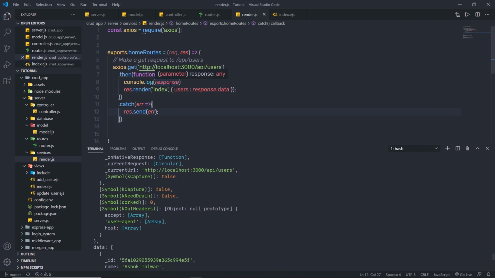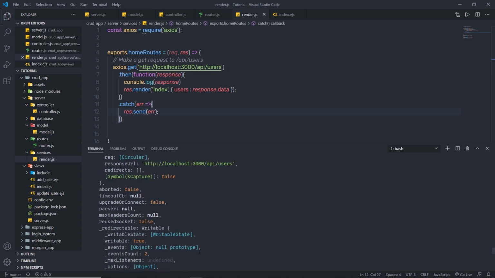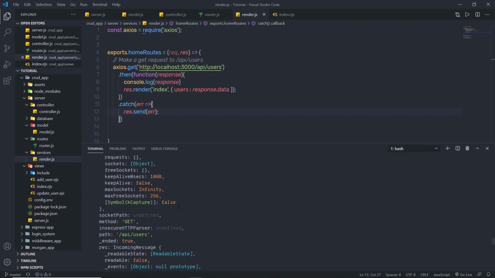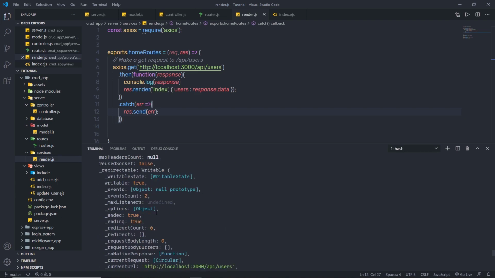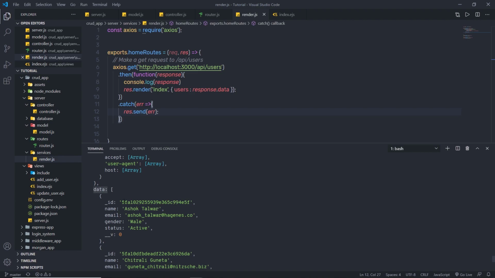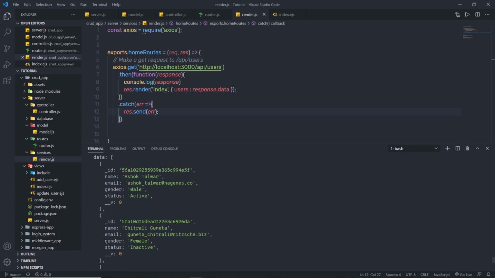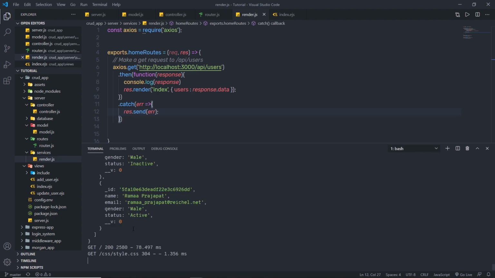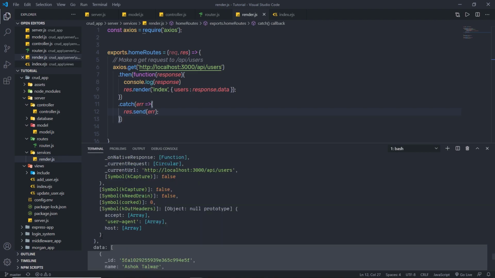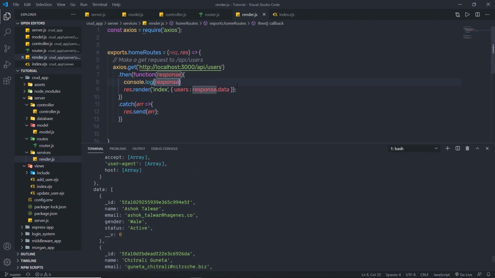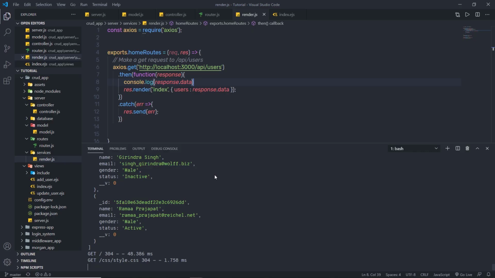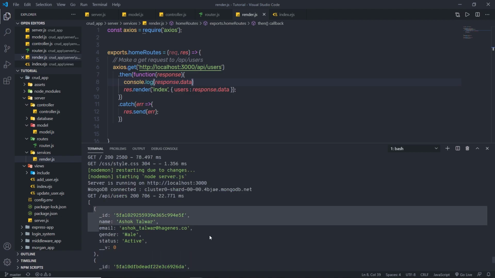This response object is going to return a result something like this. Inside this object, you have different properties. You can access all these properties from this object. This is the type of GET request, so you can access this method property as well, and you can access this data property as well. Inside this data property, you have all the response. So I'm going to access this data property. Here I'm going to say response.data, save the changes and reload the browser. As you can notice, I have my data as a response.